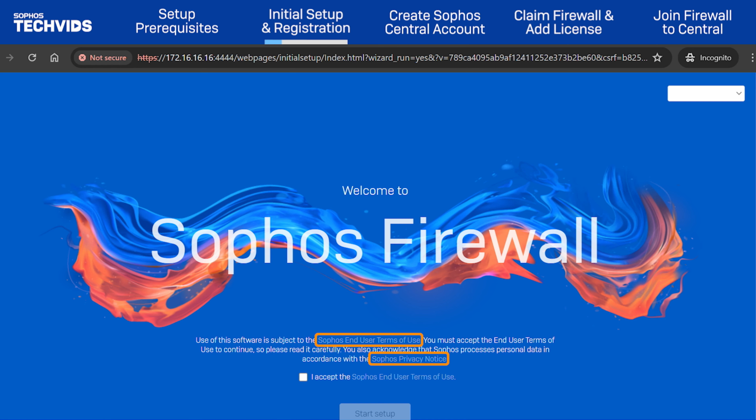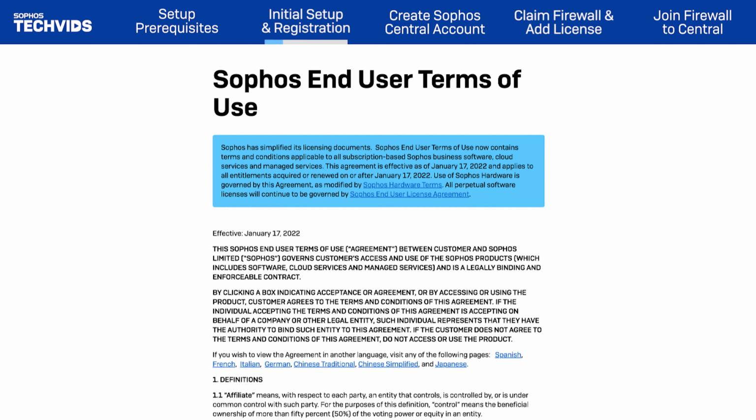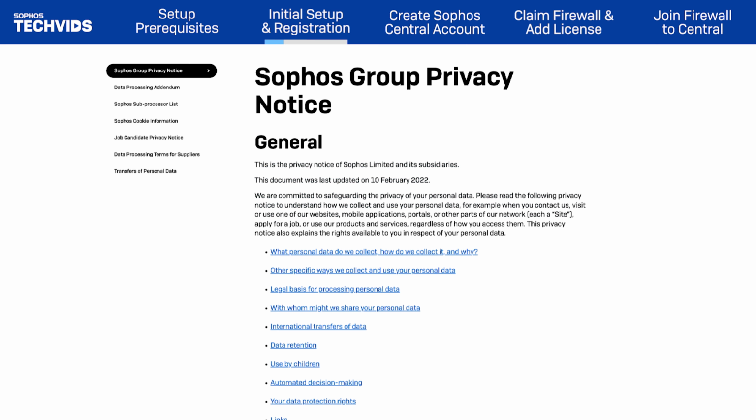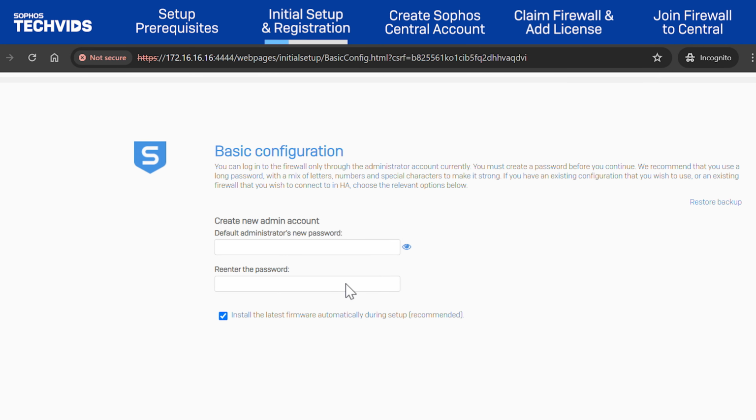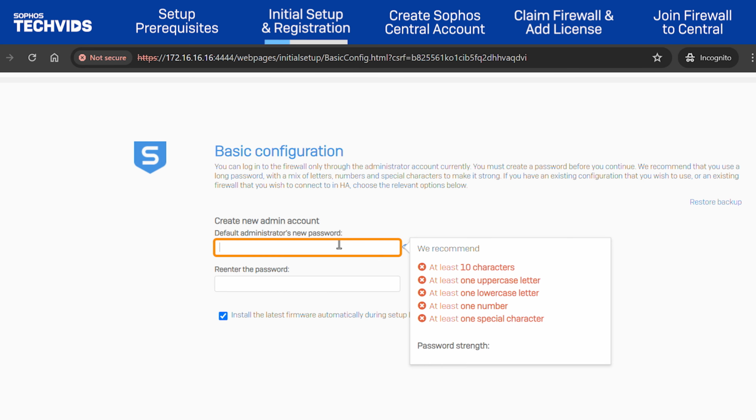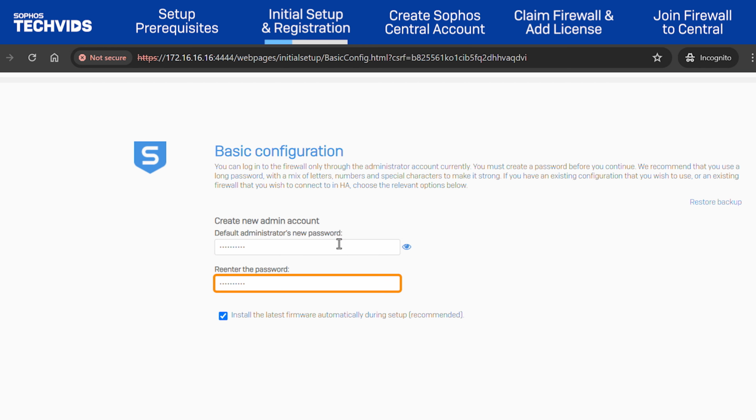Click on the End User Terms of Use and Privacy Notice to read the associated terms and conditions. Once you're satisfied, check the box to accept and click Start Setup to launch the configuration wizard. Now, enter a new password for the admin account. Re-enter it below to confirm. We recommend you leave the option to Install the latest firmware automatically during setup enabled.